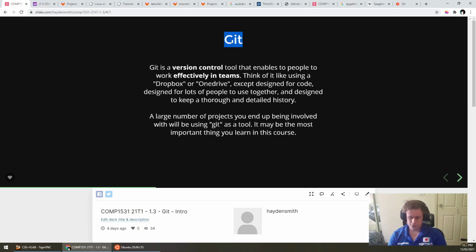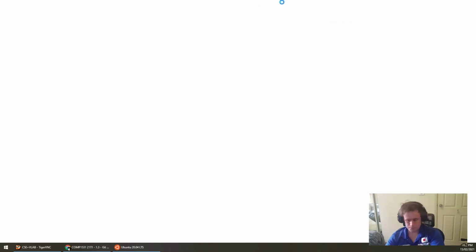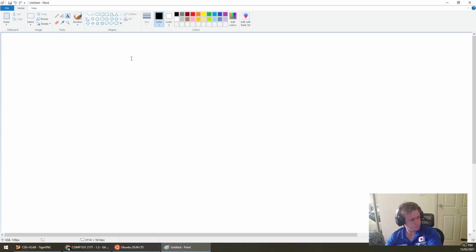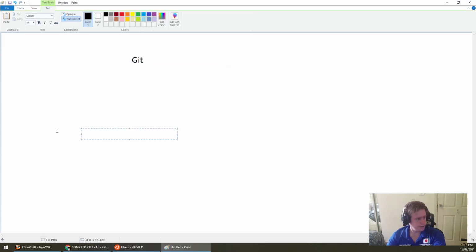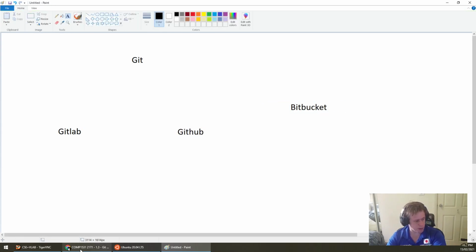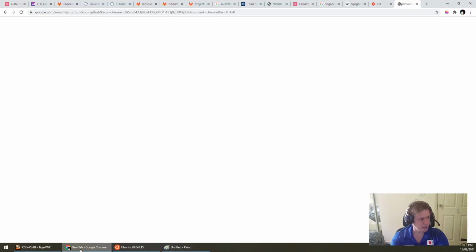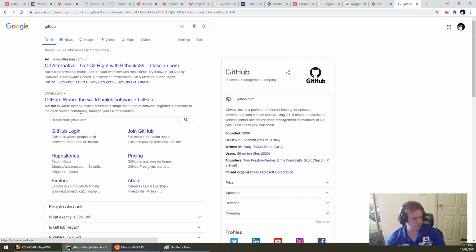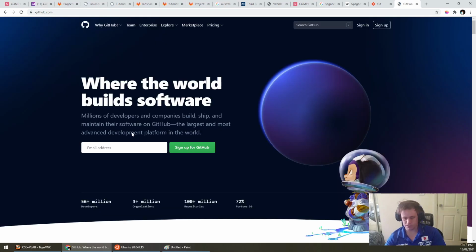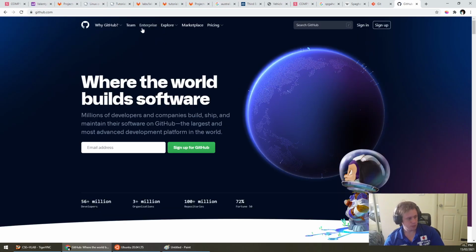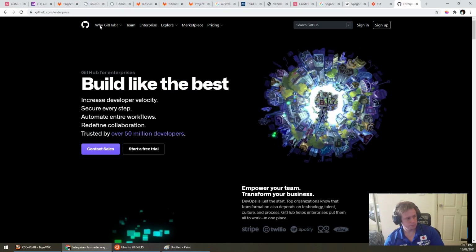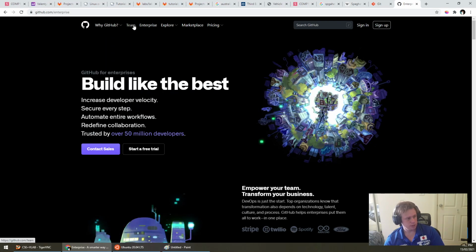Now, what's the difference between Git and these other terms like GitLab, or, as many of you have probably heard of, GitHub, and then there's another one, an Australian one called Bitbucket. If you Google GitHub, you've probably all seen this logo somewhere around. Okay, GitHub. Ooh, how exciting.